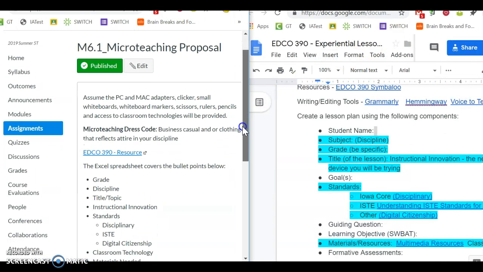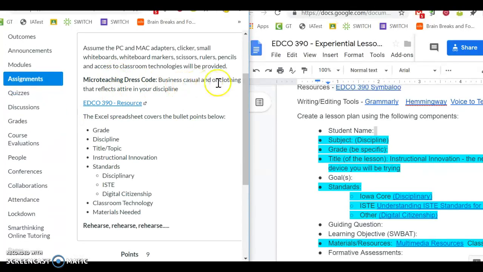So let me scroll down. And to get to this resource, if you click on this link, it'll bring it right up. So the Excel spreadsheet covers the bulleted points below. So this would be your grade, and that's right here, grade band specific. Discipline, which is also known as your subject. Title or topic is right here, the title of your lesson.